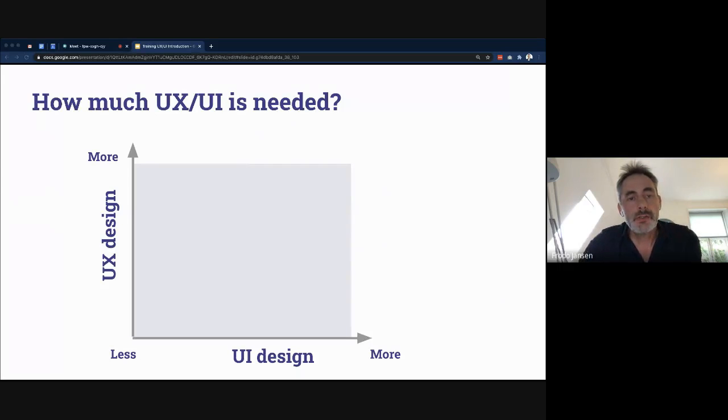So how much UX or UI design is actually needed when we look at the Salesforce ecosystem and the projects we do? It's not a one-size-fits-all approach, of course. How much UX or UI is needed depends on the type of project and the context, what is being delivered. A proof of concept, for example, can do with a little less UX, while a consumer-focused application probably requires a lot more design effort. So let's see how we can plot different Salesforce solutions on these two axes, UX design and UI design.